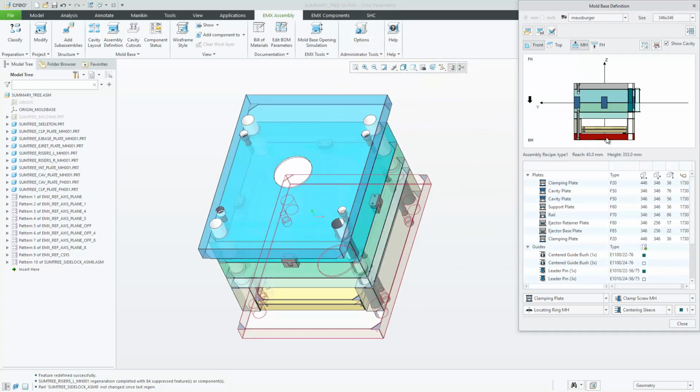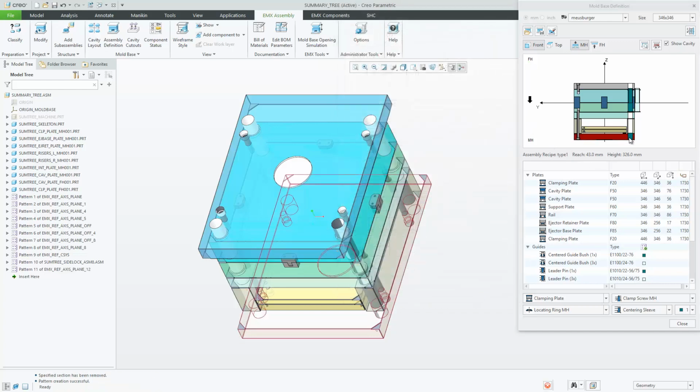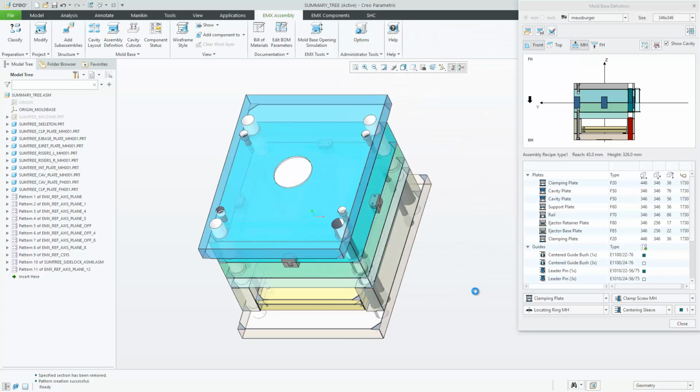Additionally, guide components can be placed on existing plates. All types of components can be modified. And finally, they can also be removed from the Moldbase definition.